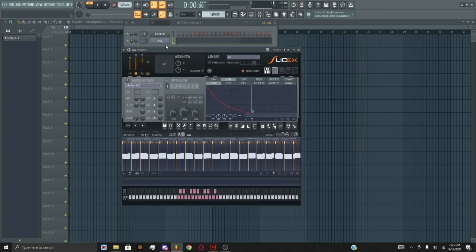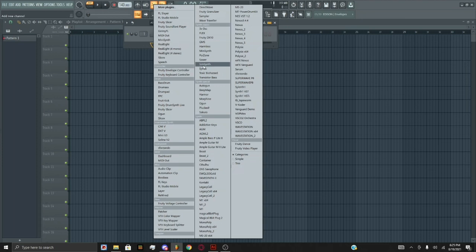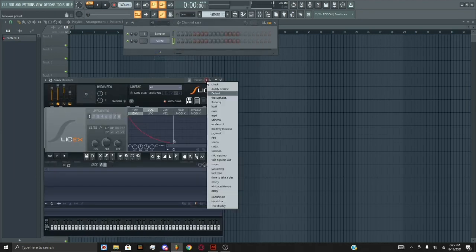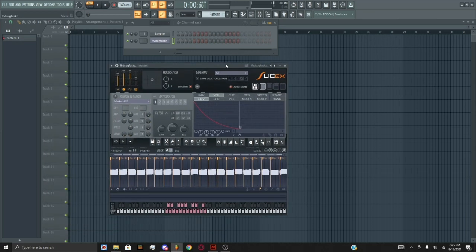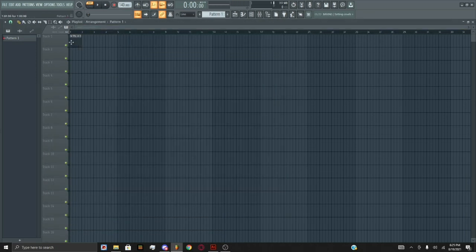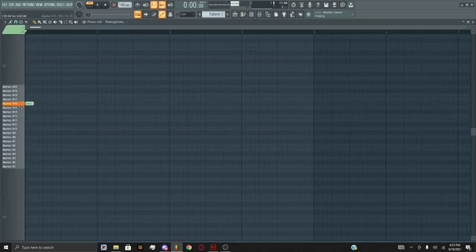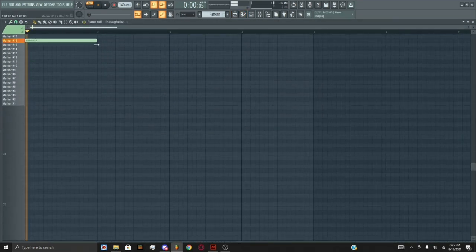Now when you load in Slicex again, right click. Look for the thing, and then there it is. And now you can do music. Wow.